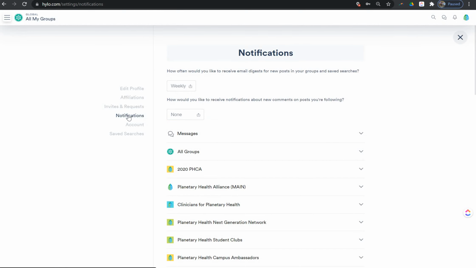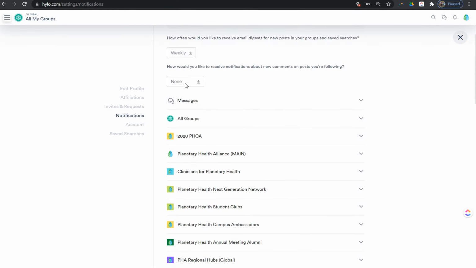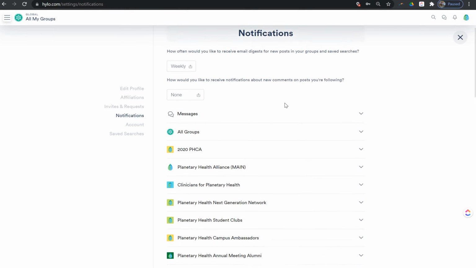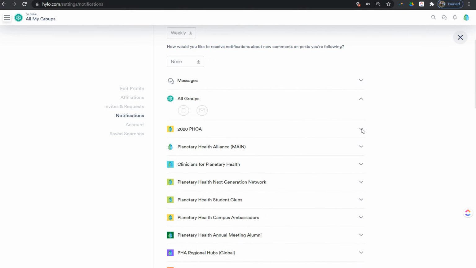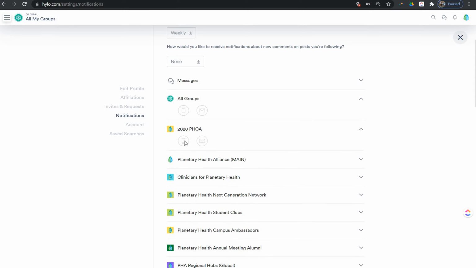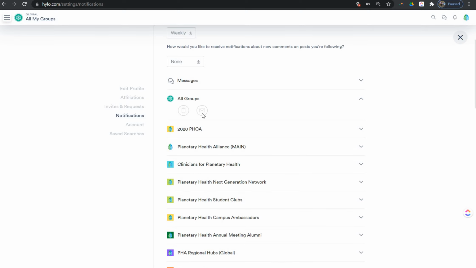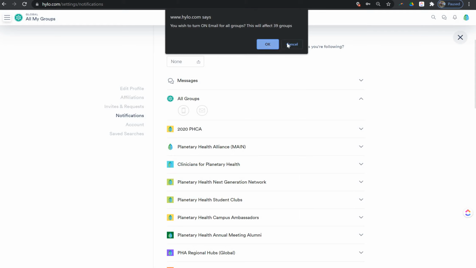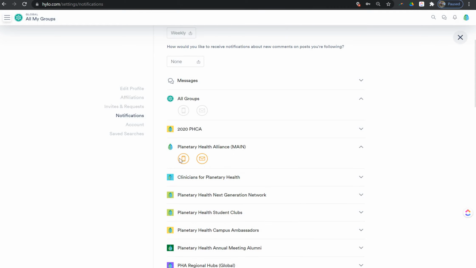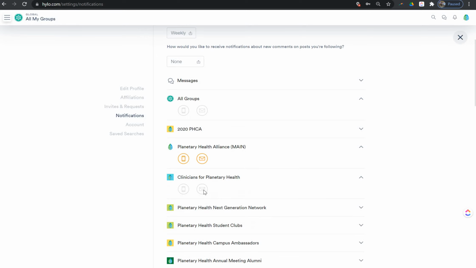You can also monitor your own notifications, which is really important for making Hylo sustainable for you. You can say that you would like to receive notifications daily, weekly, or never overall. And you can also alter how you want to receive notifications about new comments on posts you're following. These settings are for your groups overall, all groups, and you can also go group by group and determine if you want your notifications on your phone or via email. You can change this at any time by clicking these buttons. See how these are gray versus orange?